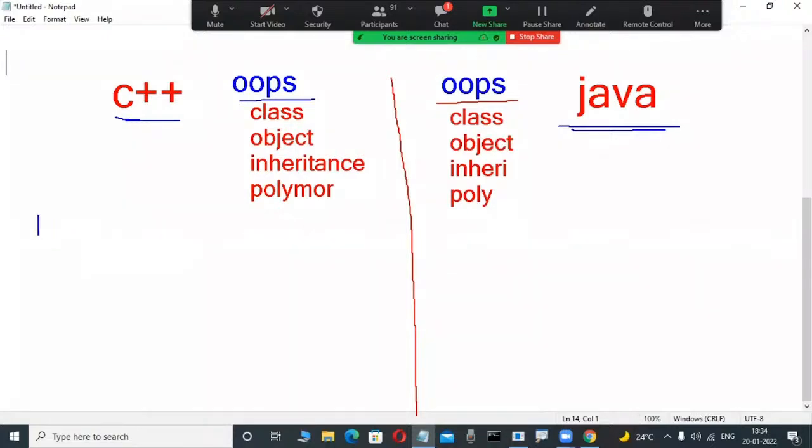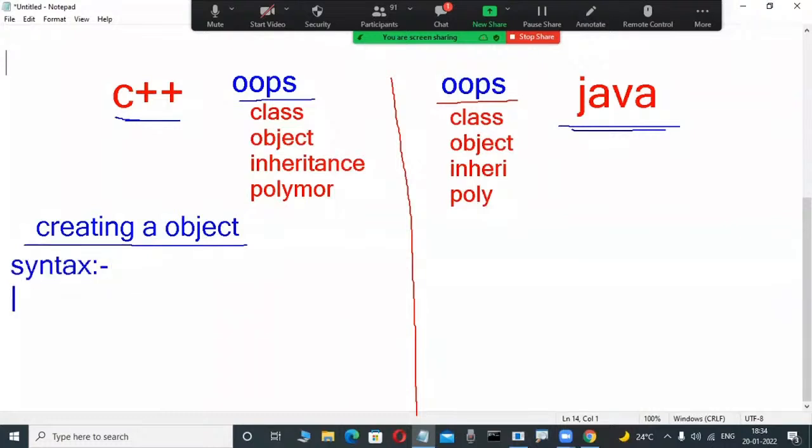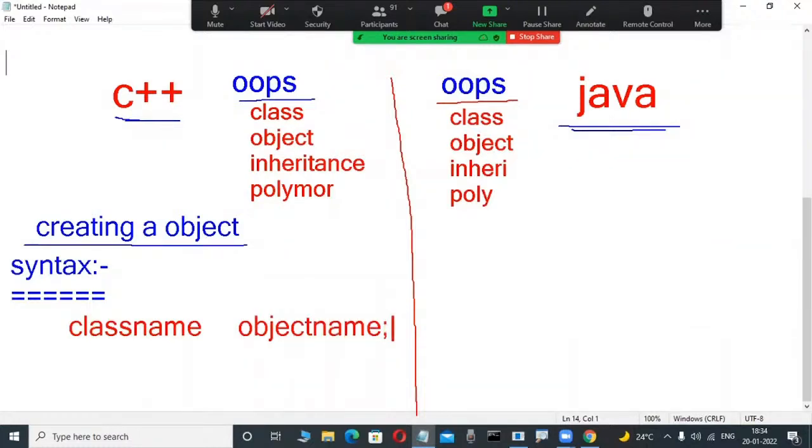But observe here, anybody guess. Suppose in C++ I want to create an object from the class, what is the syntax? Anybody with technical knowledge has an idea, I think. Creating an object from the class in C++, what is the syntax? Slowly observe, here is the difference. Class name, space, object name. This is the syntax to create an object from the class in C++.